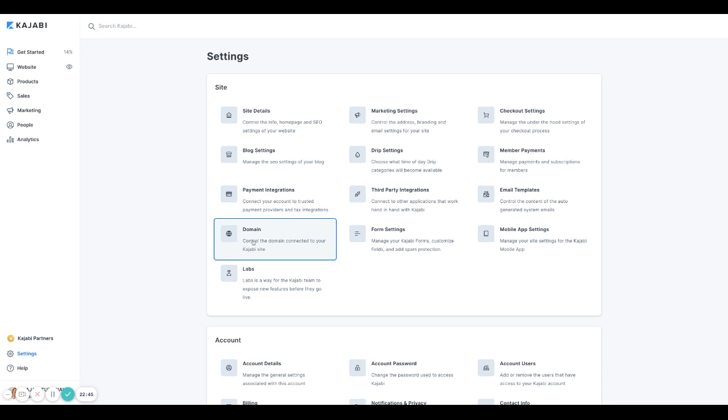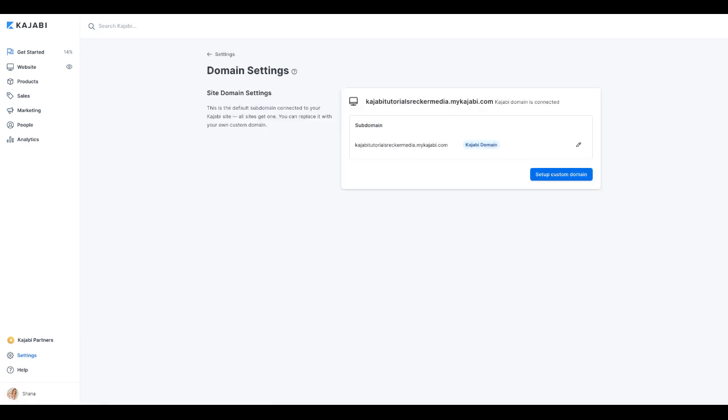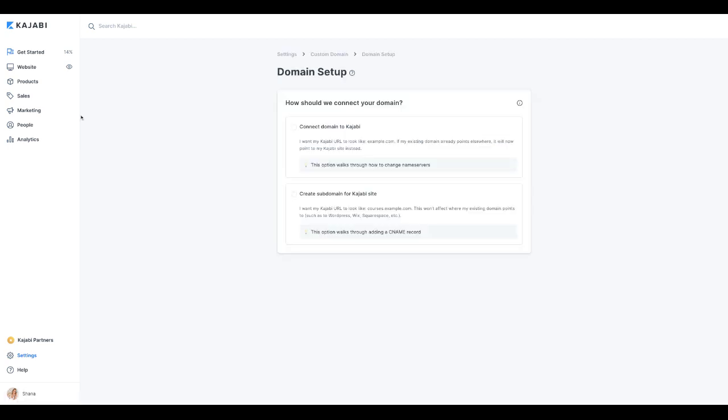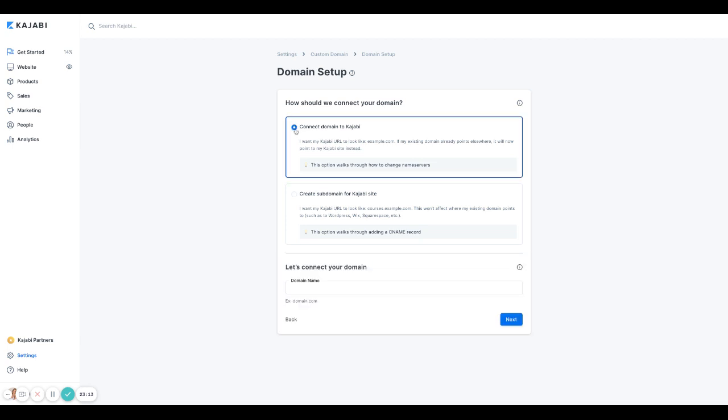Domain is where you're going to actually connect your final URL. Right now we've got the Kajabi domain, but if we want to set up a custom domain, you would click that. And it says, how do you want to connect your domain? You can connect your domain to Kajabi, and it says, I want to use my Kajabi URL to look like example. If my existing domain already points somewhere else, it will now point to Kajabi instead. This option walks you through how to change the name servers. I'm just going to click on that.